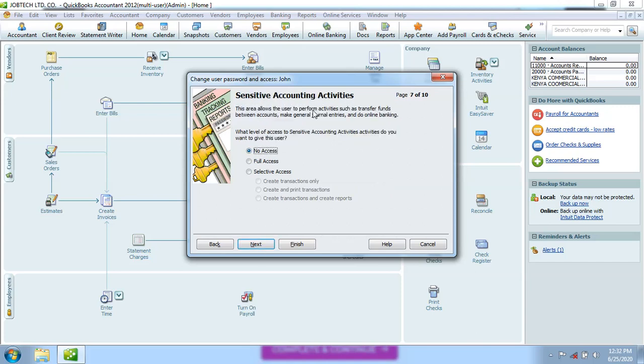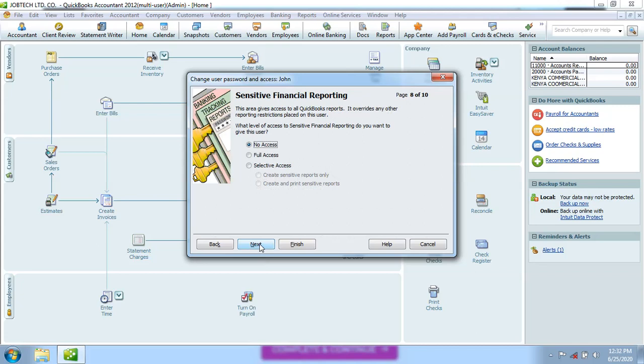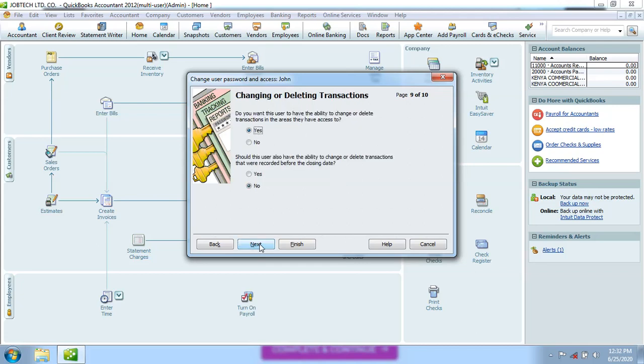Next, sensitive accounting. No, John is not going to handle sensitive account information, so we're gonna give no access. Sensitive financial reporting, no access. Changing and deleting. Yes, John can alter some transactions when they are done, but we're not going to allow him to change or delete transactions that were recorded before the closing date.